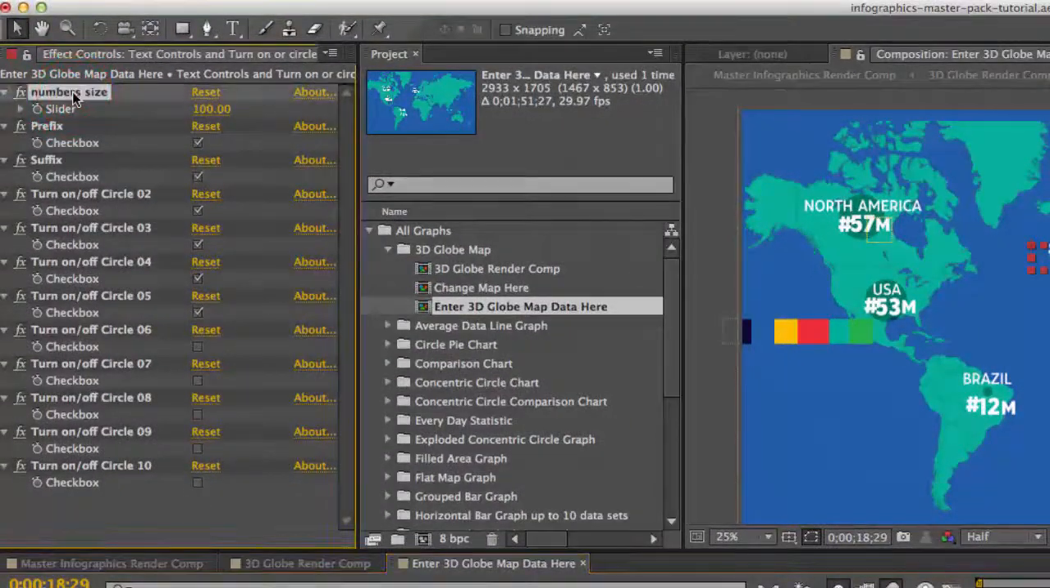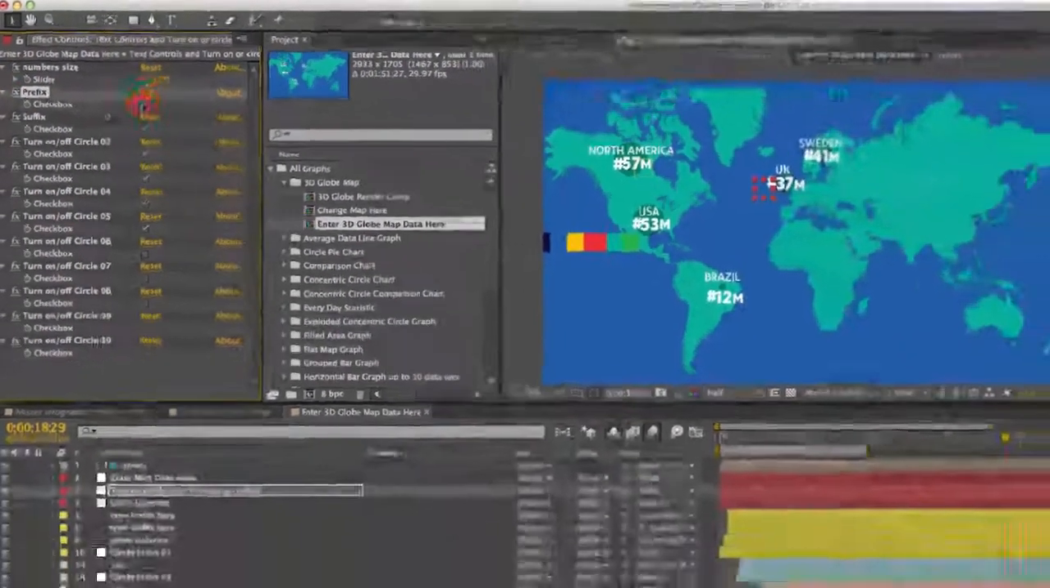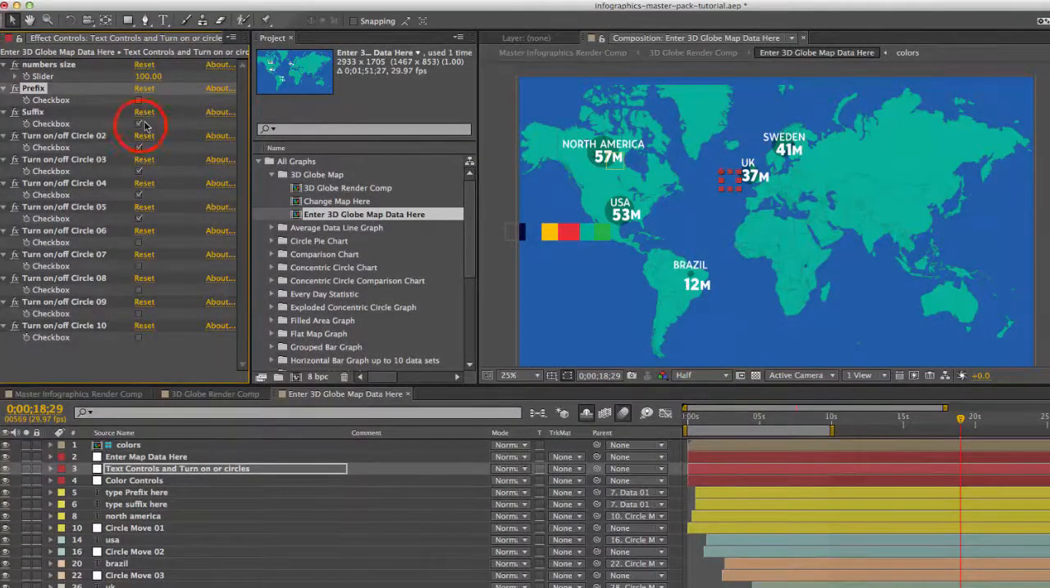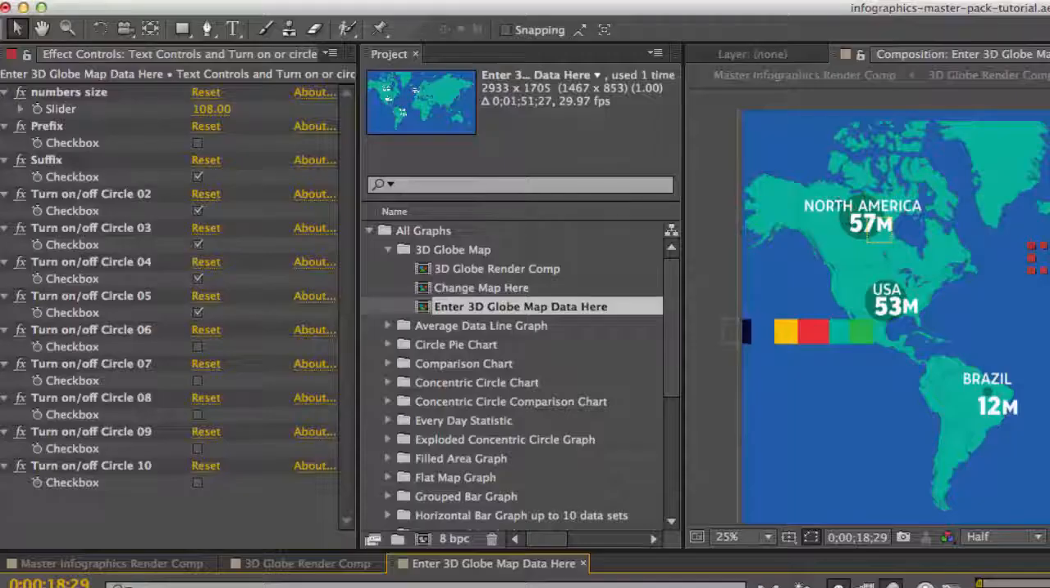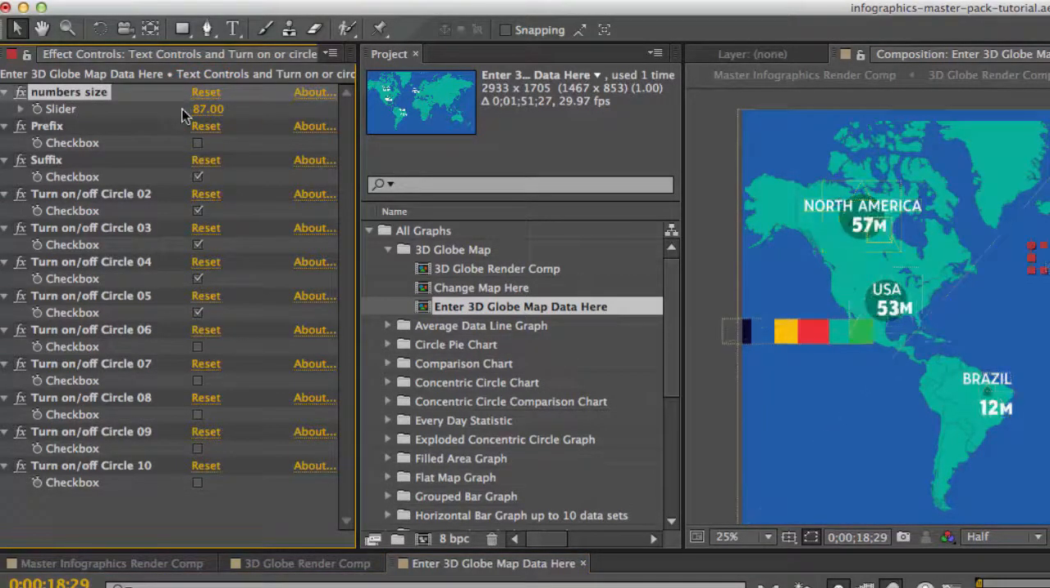If you go back to our effects controls panel for our text controls, you can, like I said, turn the circles off and on. You can also change these prefixes. You can turn that off. You can turn the suffixes on and off as well. And you can change the number size here. If you go back to our text controls and turn on circles layer, you can also change the number size, and that changes the number and our prefix and suffix.